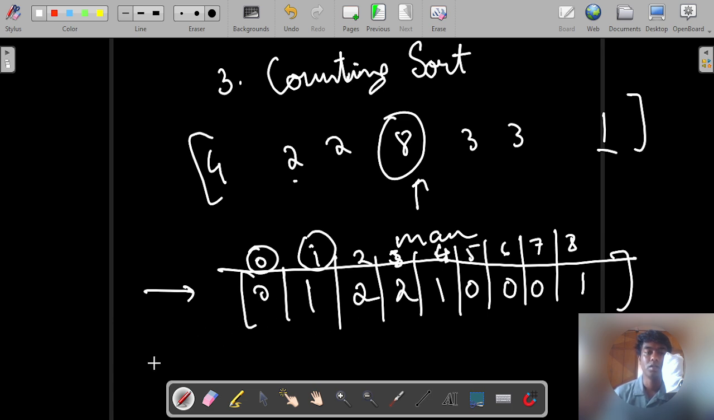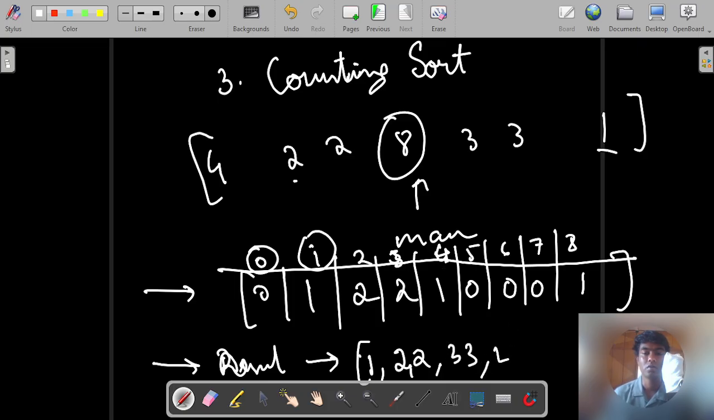Then we go about the result, which would be to iterate through this array and return the number of times that each index occurs. So 1 occurs 1 time, we write 1. 2 occurs 2 times, 2, 2. 3 occurs 2 times, 3, 3. And 4 occurs 1 time. And 5 occurs 0 times, and 8 occurs 1 time, which is 8. So this would be the resulting array of this one, right?